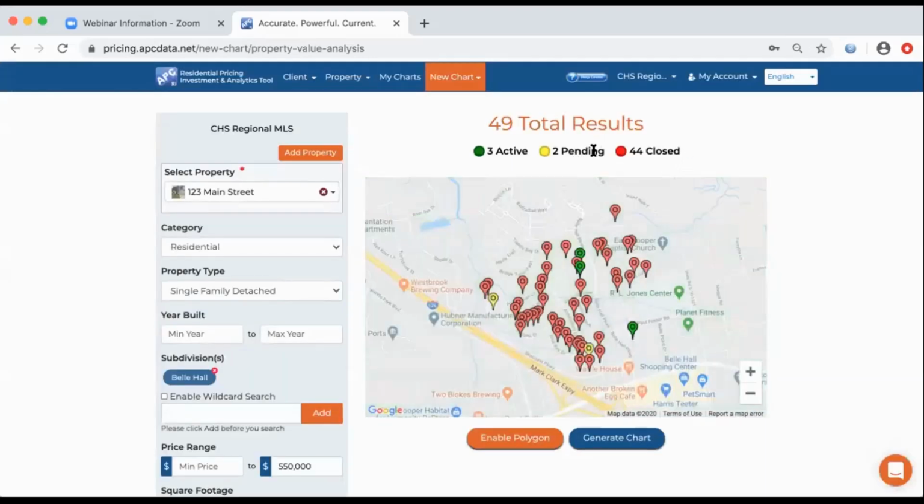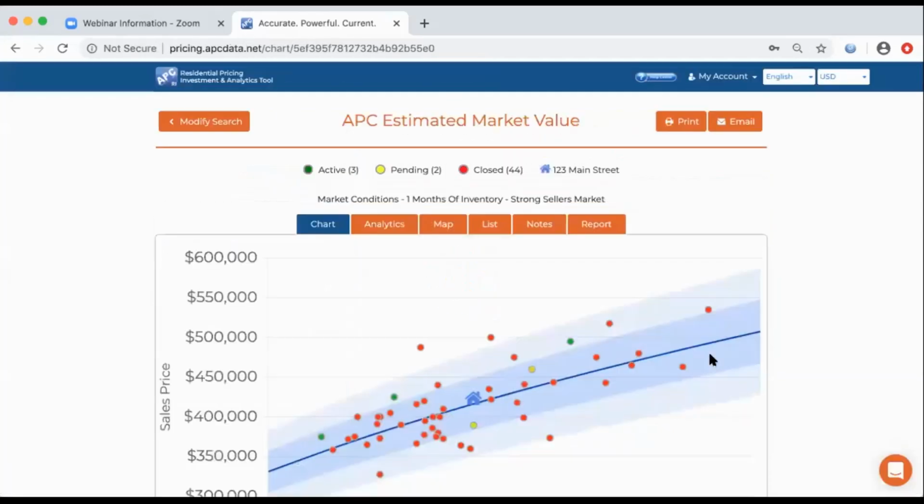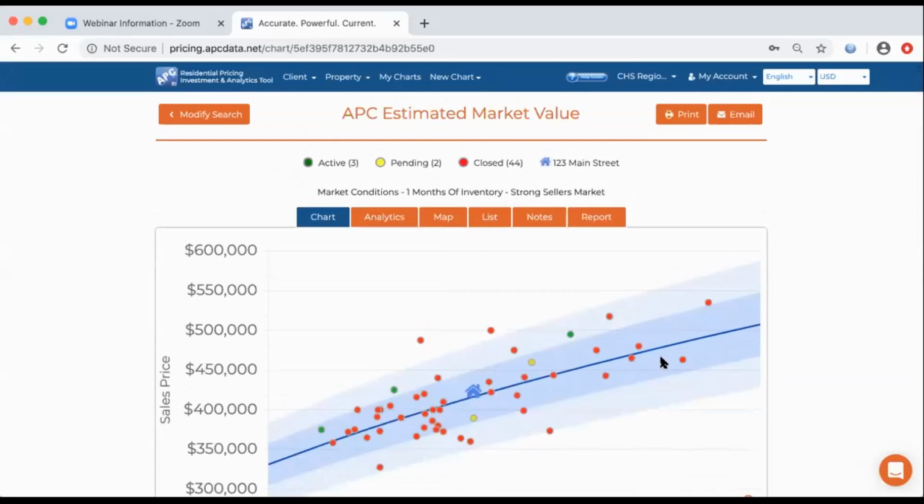What we're finding here is we have 44 closed comps, and on those 44 closed comps, we see 2 pending and 3 active. Just because we're running a seasonality, I'm going to generate this chart. Don't pay as much attention to the overall numbers, but here's the chart for this analysis. Keep in mind we're taking 12 months of comps, so these 44 houses closed over the past 12 months.